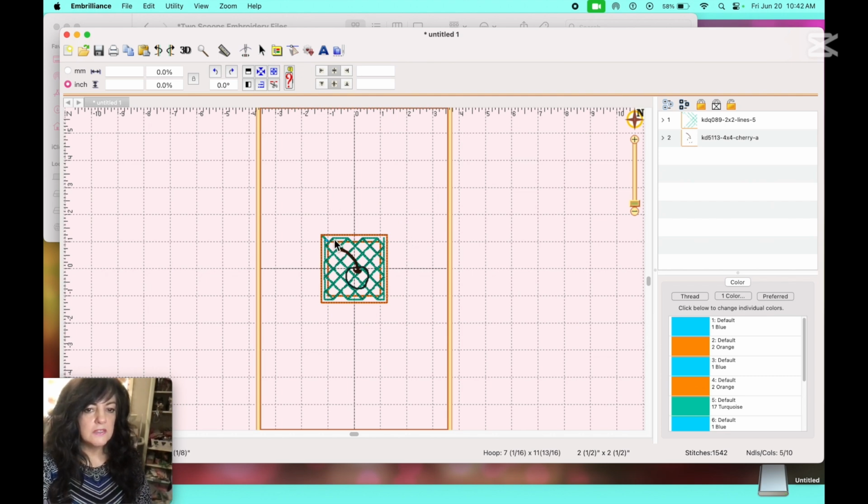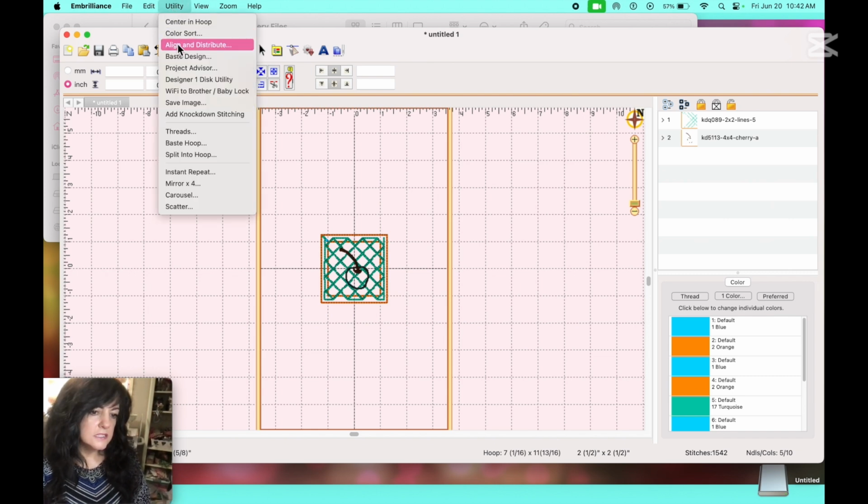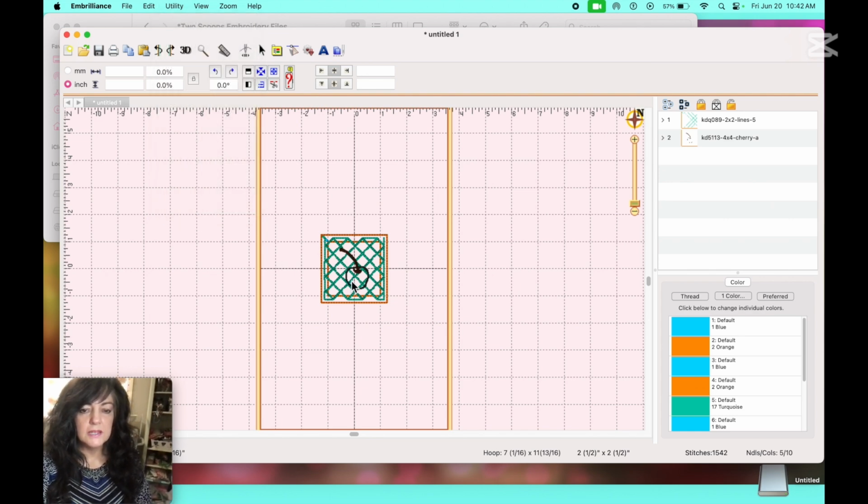I could bring in the background quilting, both of them, both cherries, select them, and go up to utility and align and distribute and still get them centered, but it's just easier to do it one at a time. Now that I have this design, I am going to start making changes because of how I cut my batting.